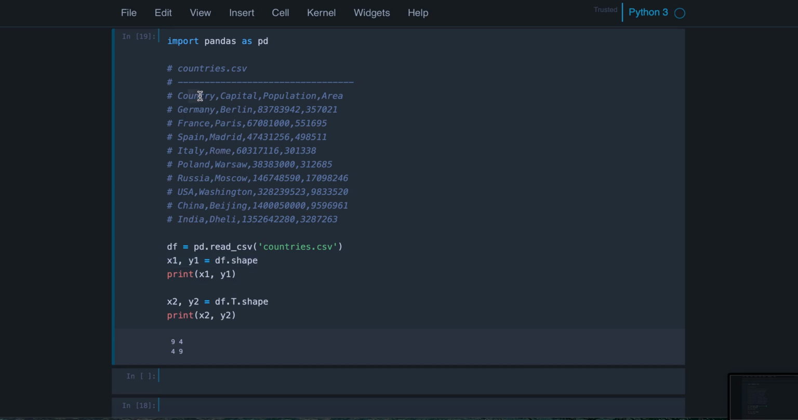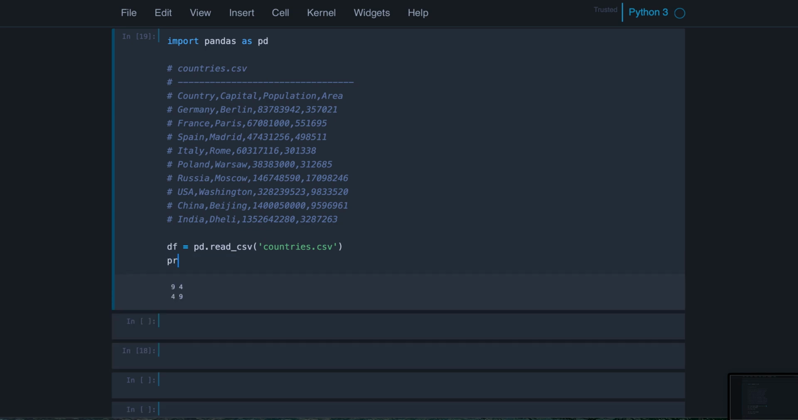The 4 columns are country, capital, population, and area, and the rows are these. And a transposed data frame means that the rows become columns and the columns become rows. That's why the number of rows has become 4 here. We had 4 columns, now we have 4 rows. And the same is true for the number of rows, which was 9, and we have 9 columns in the transposed data frame. So I will show you now.